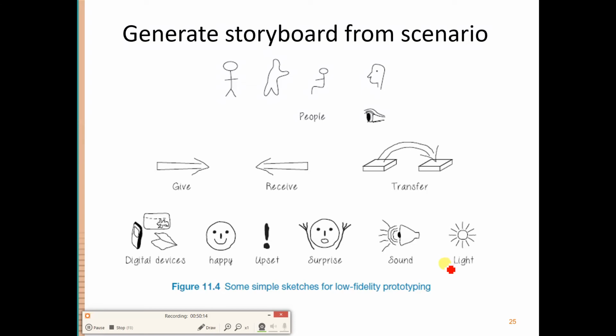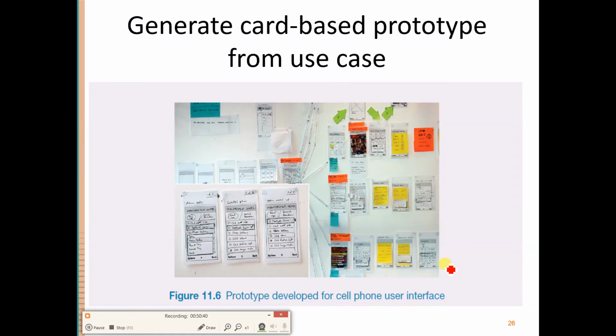When you are creating the scenarios and generating the storyboard from the scenarios, you have to draw some sketches. They can be on paper or on software. Usually you are using some icons or symbols. If you are using software, which is the more common practice, then templates are available which are used to draw these storyboards. And as I told you, we can draw the storyboard or the scenarios on paper, or we can use the card based approach.